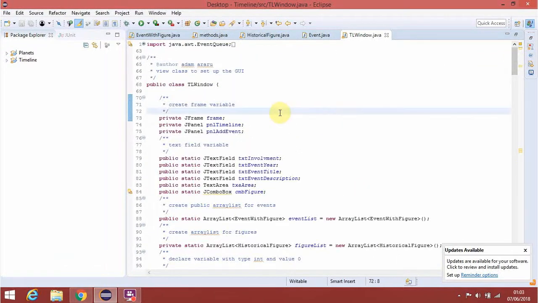Right, so let's get into it here. So this is our view. Basically we followed the design pattern model view controller. I've shown you my model and my controller. Now I'm going to show you my view.